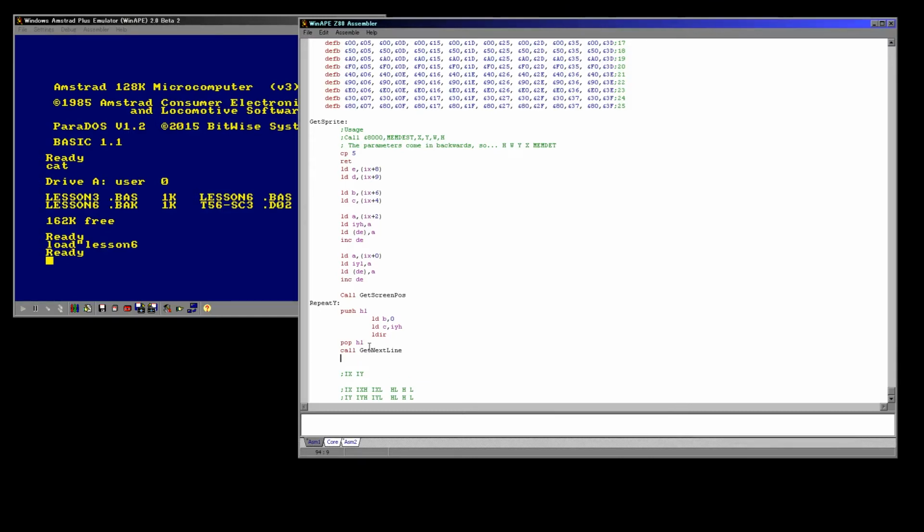And that will update HL so that HL is now the next line in the screen memory that we are copying the sprite from. And then what we do is we do dec IYL, using that undocumented register as our y loop counter, and then we do JP NZ repeat y. So we're going to keep repeating until the y loop counter is 0, copying those lines to the destination memory.